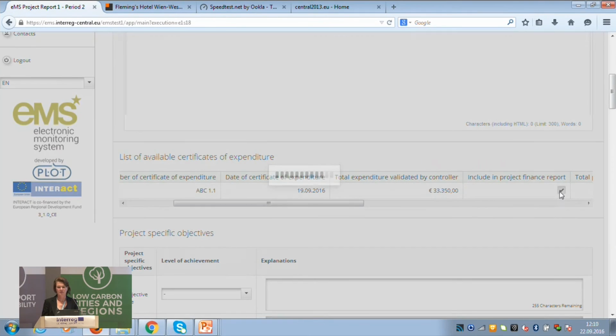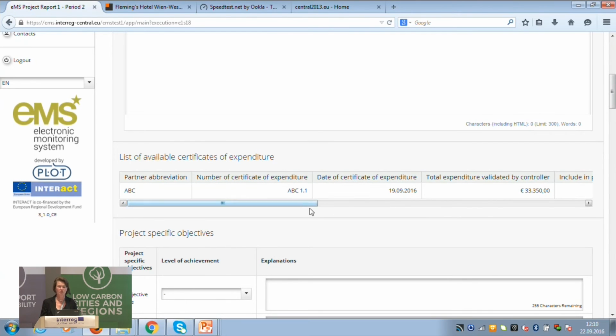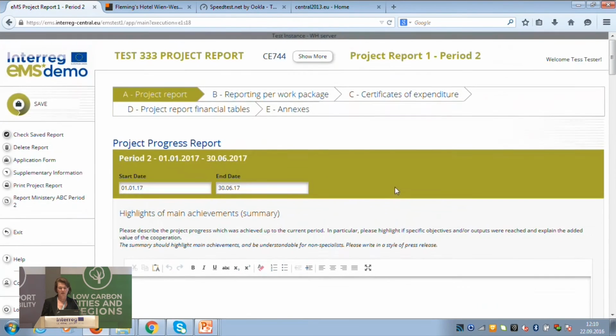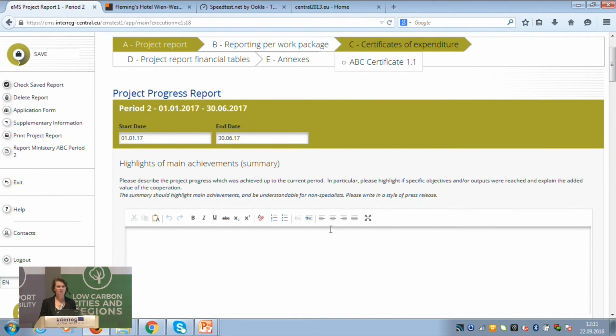So here, by ticking on the expenditure, you include the certificate to the project report, meaning that it is now available here under section C, and all the certified expenditure is automatically available in the financial section. So no typing in of financial data. This is automatically done by the system. This is different than for the content. Here you really have to go to the partner report, copy paste, or write your own information.